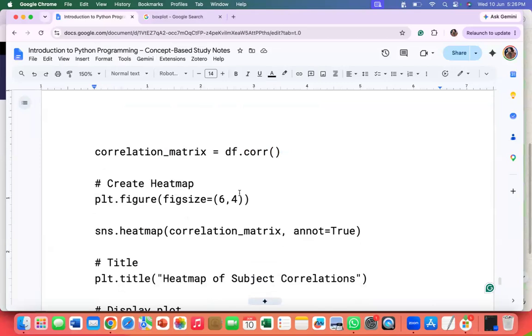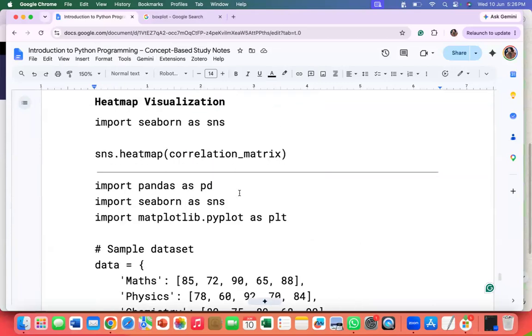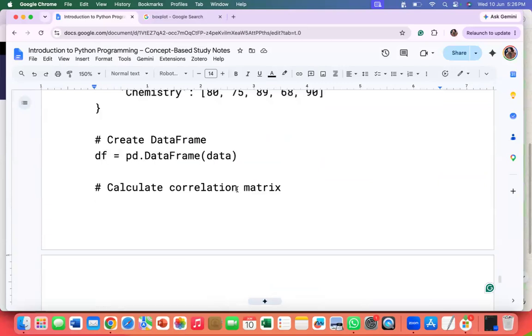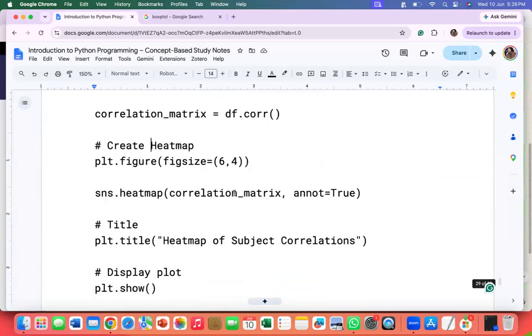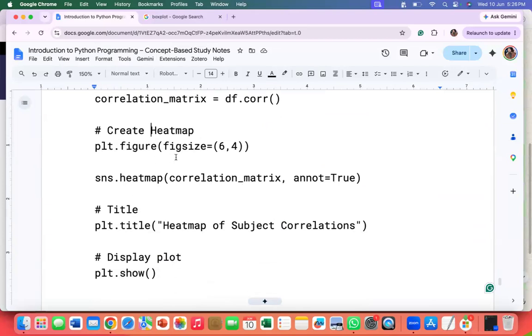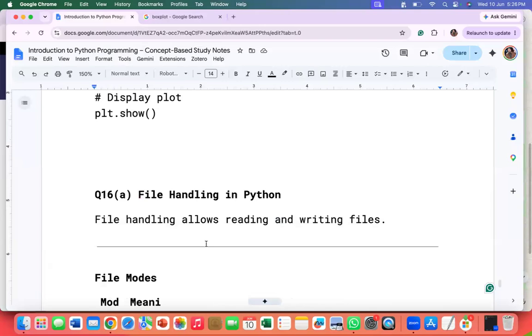Plot figure fix है, ये please करके देखना. You take a screenshot here, here, and here. Okay, ये मजा आएगा आपको. You will find it very interesting. So plot figure fixed size 6, 4, sns.heatmap correlation matrix, annotation true, title heatmap of subject correlation, display plot. ठीक है, तो ये हो गया.